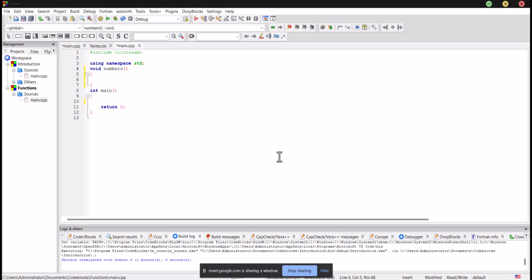So let's say we've created our function, which is numbers, and this we call a function. If we want to use our function in our main, we then need to have a function call, which will be numbers. And this we call a function call. So we've got our function, we've got our function call.